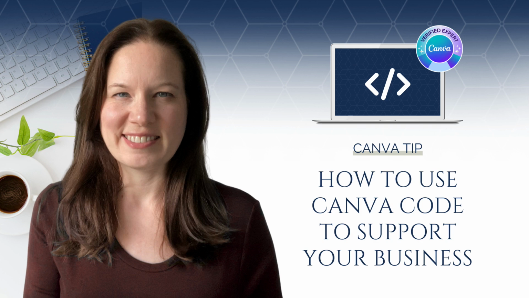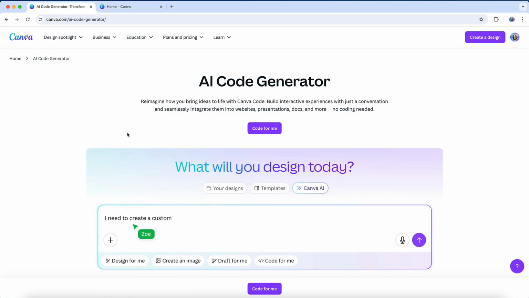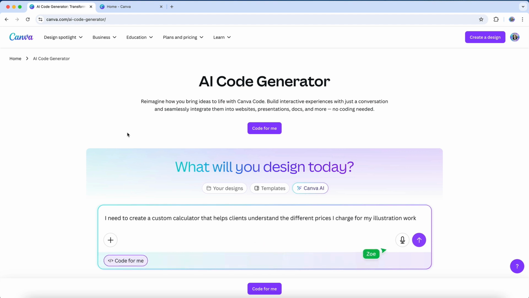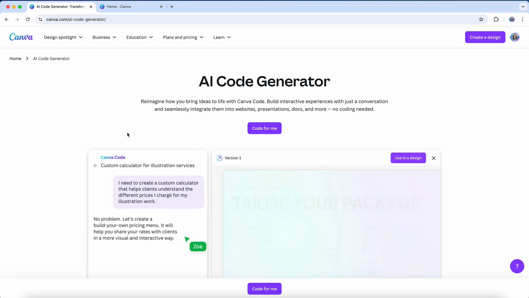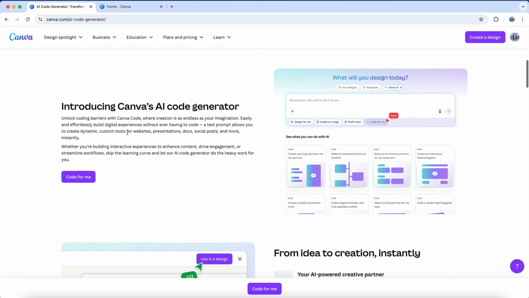If you're already using Canva to create graphics, documents, or even websites for your business, there's a brand new feature you might not have explored yet, and it could open up some surprisingly helpful possibilities for your business. At their Canva Create event in April 2025, Canva launched something called Canva Code, which lets you build interactive tools and experiences right inside Canva, all by simply describing what you want in plain language. There's no need to learn a single line of code. You just tell Canva what you'd like it to build, and it handles the heavy lifting.